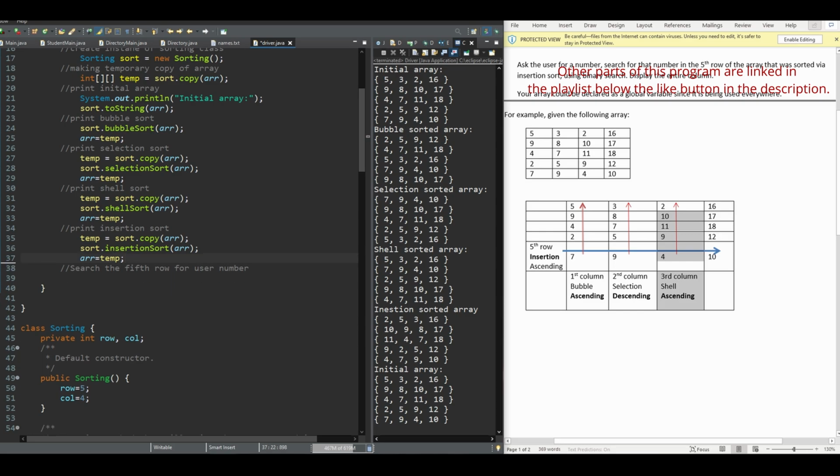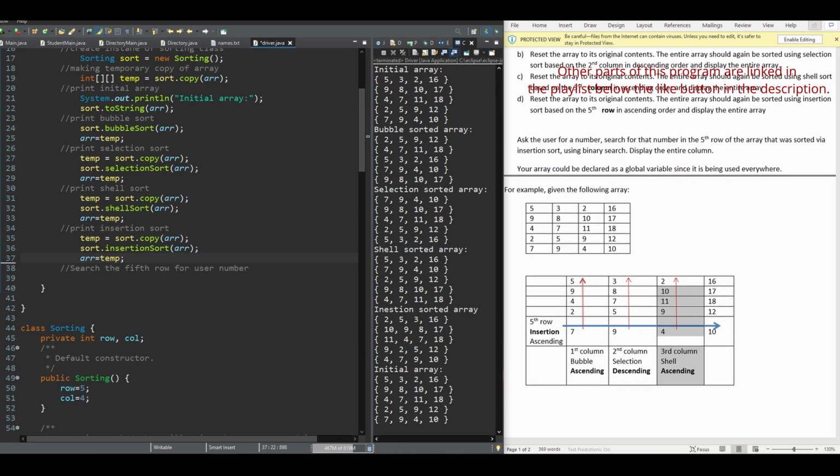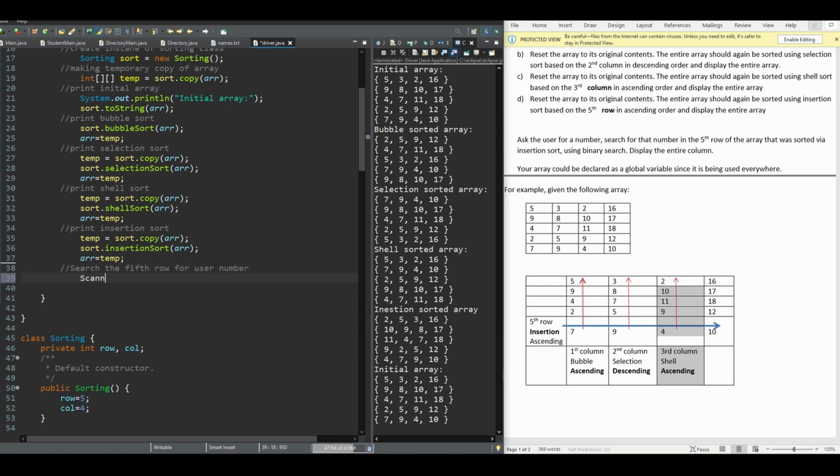However, there's one last thing we need to do. And that last thing is we need to search the 5th row for the user number. So to do this, we need to get user input, meaning we're going to need a scanner. We'll do a scanner, we'll call this scan, and we'll set this equal to a new scanner.